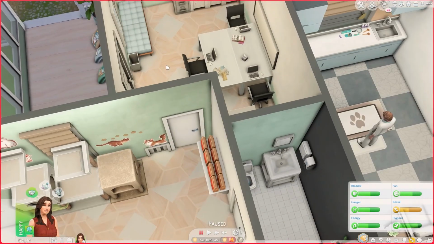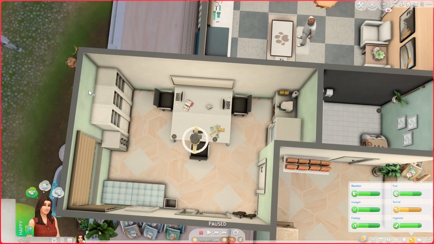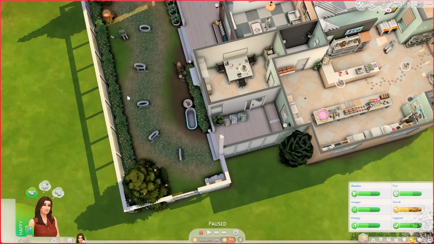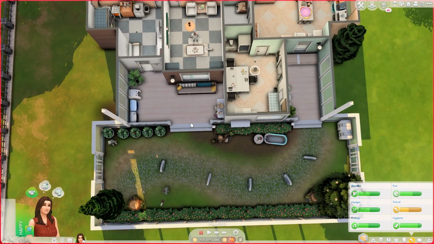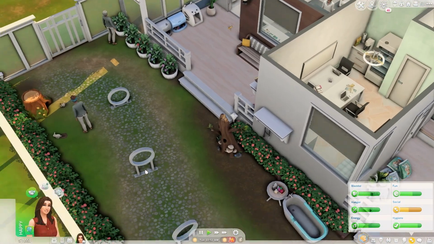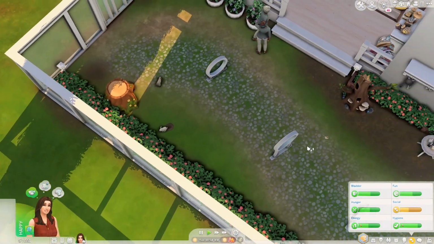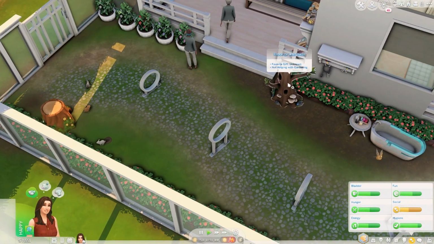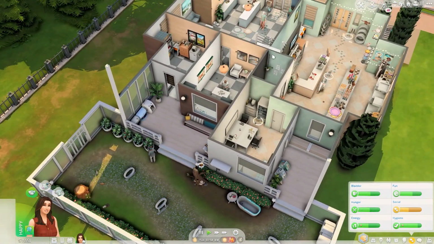We have the management office here, which is really cool to have. And the backyard is actually a shared backyard with both buildings. So the vet and the pet shop share a backyard because you can train your pets here, and you have some rabbits which are really adorable. And I did put this bird stump, flock of wild birds from cottage living.